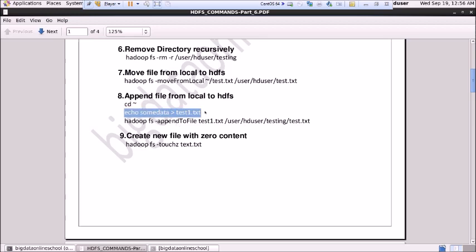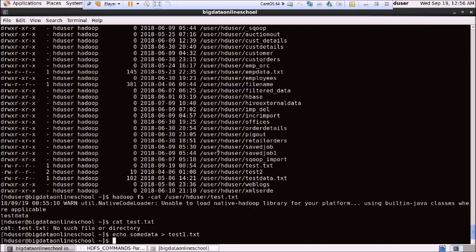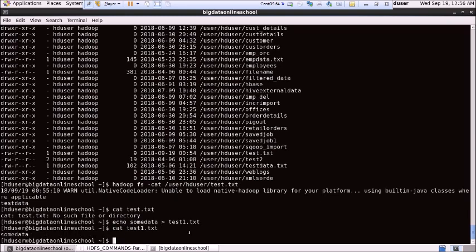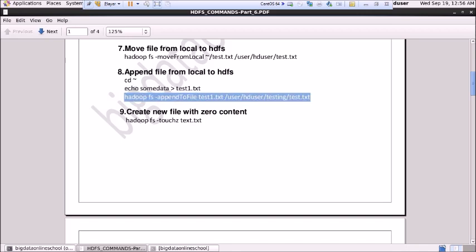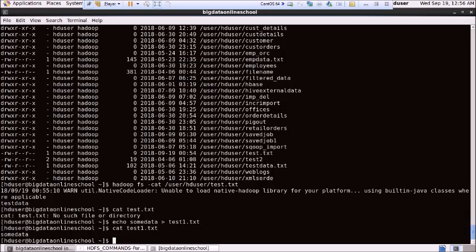So let me add something into one new file, test1.txt. I have just added some data into my local file test1.txt. Let me show you here. See, some data is present in test1.txt. Now what we are going to do is append this test1.txt file. Whatever data is there, we are going to write it into our test.txt only. That means we are going to append some new lines. This means that the existing data won't be destroyed or altered. We are just going to append new data.